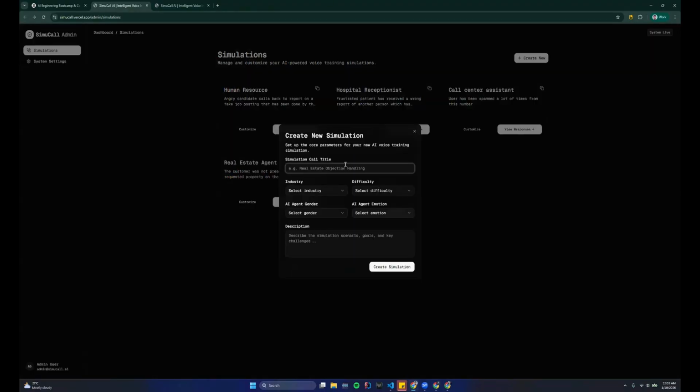You can go to create new scenario. You can name something like, I don't know, again a customer-facing role, call center agent. And let's see, it's in healthcare. You can select the difficulty of the agent. Let's set it to medium. You can select the gender, the emotion. So let's say the client is frustrated.